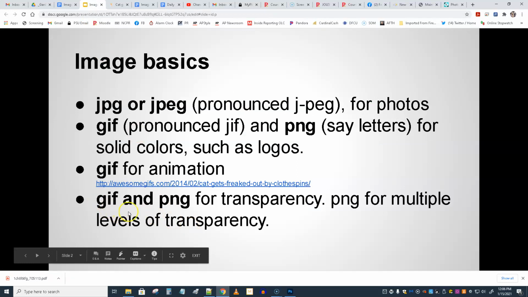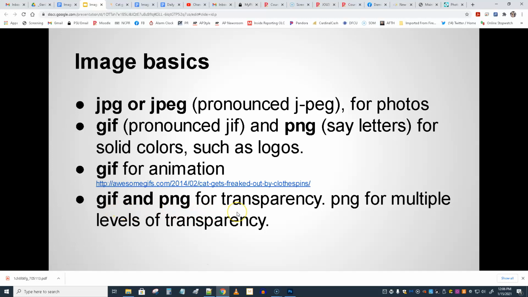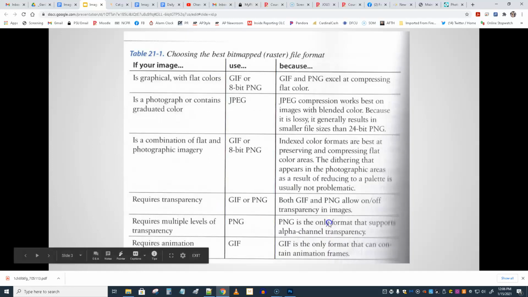GIFs and PNGs are also used when we need transparency. JPEGs don't do transparency. So if you want some transparency around something, you use GIFs and PNG. And if you have multiple levels of transparency, you definitely need a PNG then. What would be an example of that? Let's say you have a logo on a transparent background, but it also has a drop shadow. Drop shadows are semi-transparent usually. So you have multiple levels of transparency. You definitely need a PNG for that.